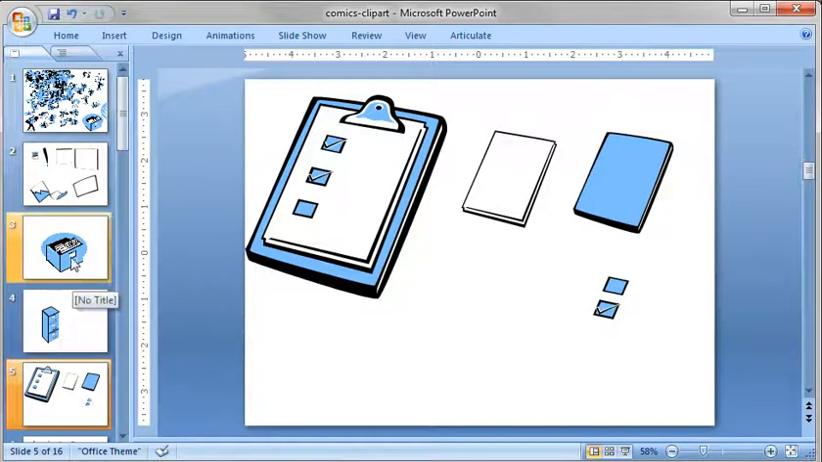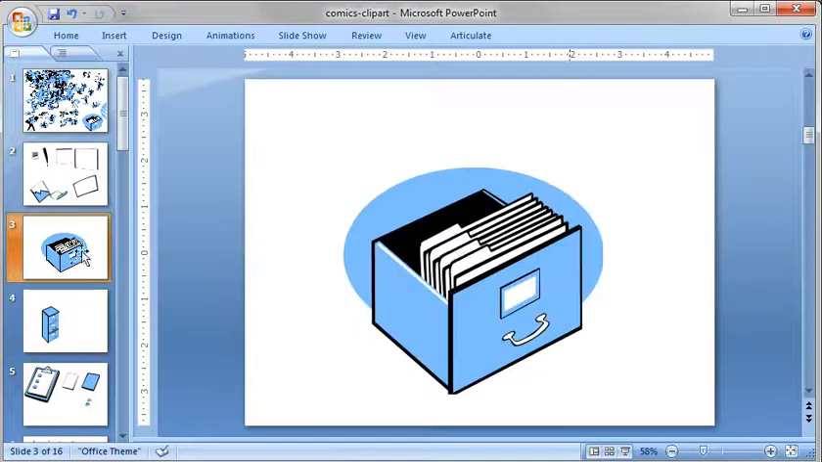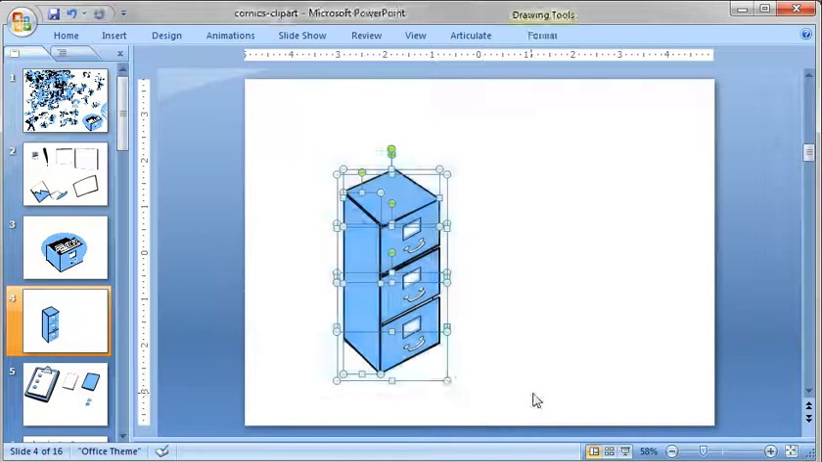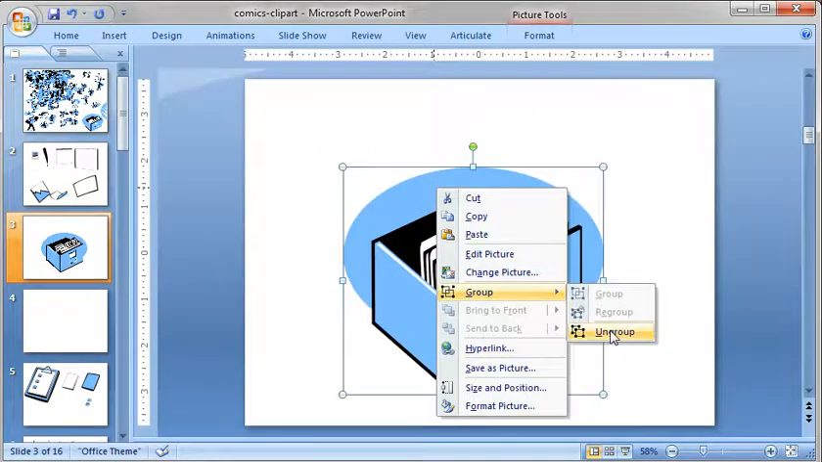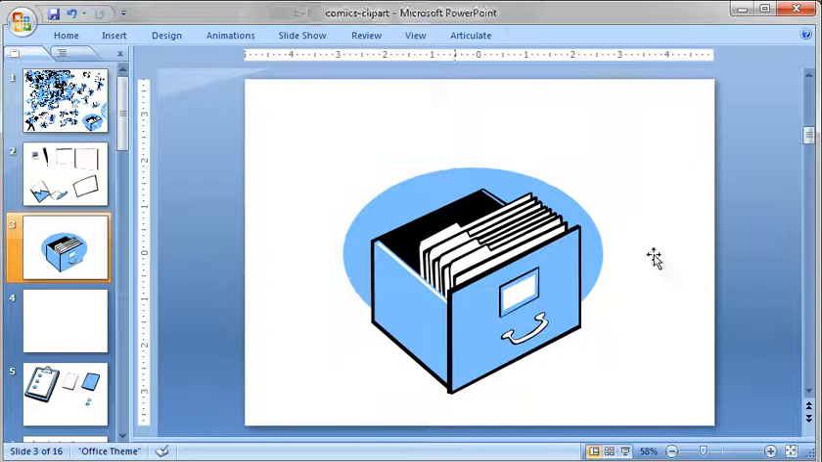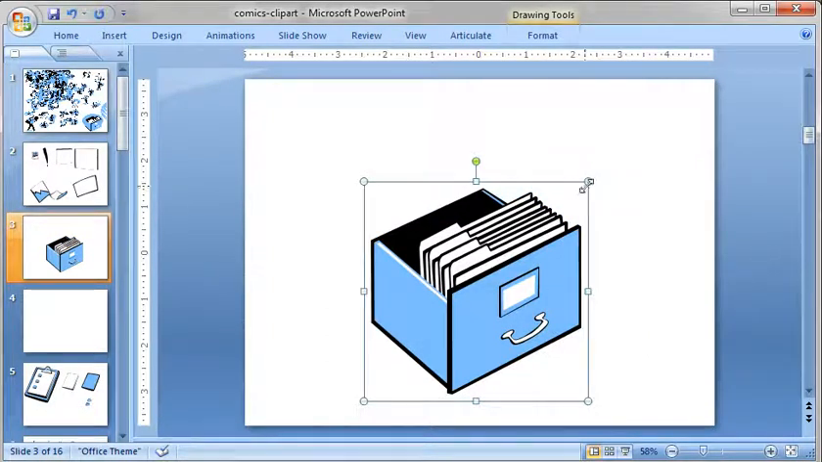So what I'm going to do is show you something here. I'm going to show you how to kind of build this file cabinet using this clip art here. So let's go ahead and do that real fast. Let me delete this one. So we're going to ungroup this clip art. So that's the first thing we're going to do. So we're going to go ahead and ungroup it. And I'm going to pull out the blue thing because I don't need that. So now I've got my file cabinet.